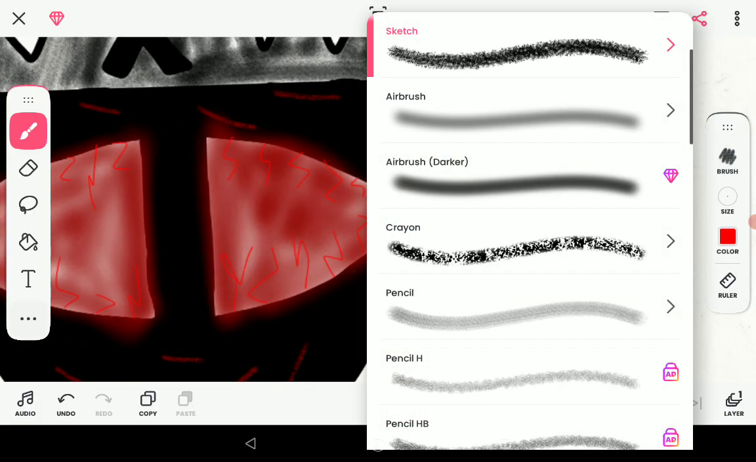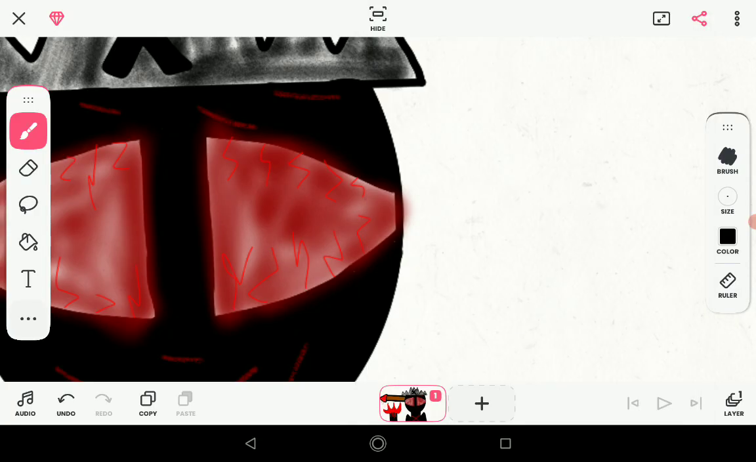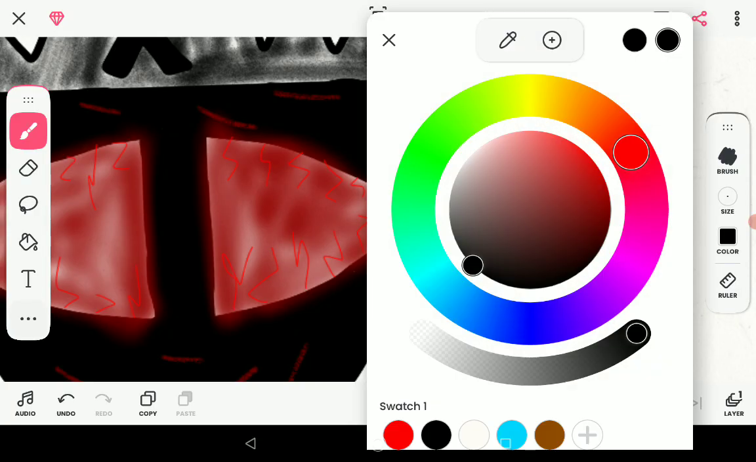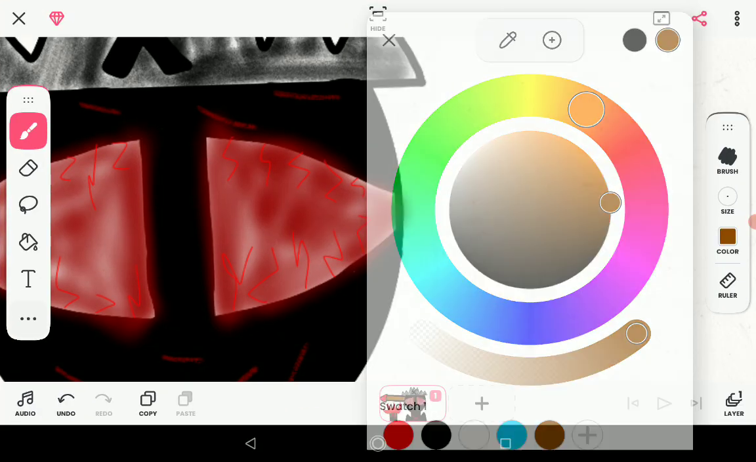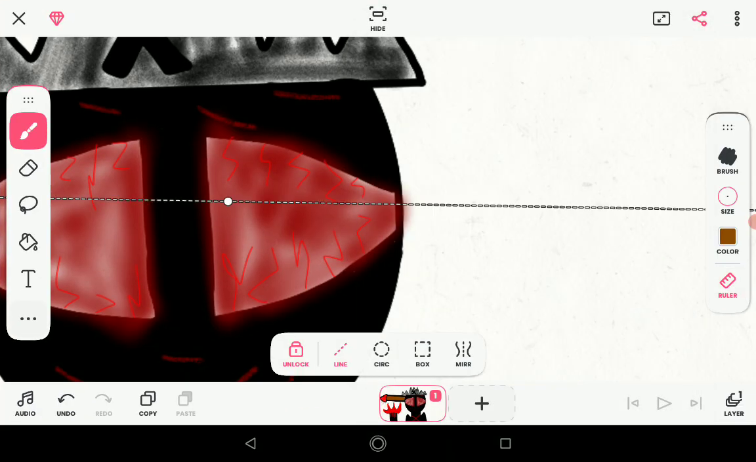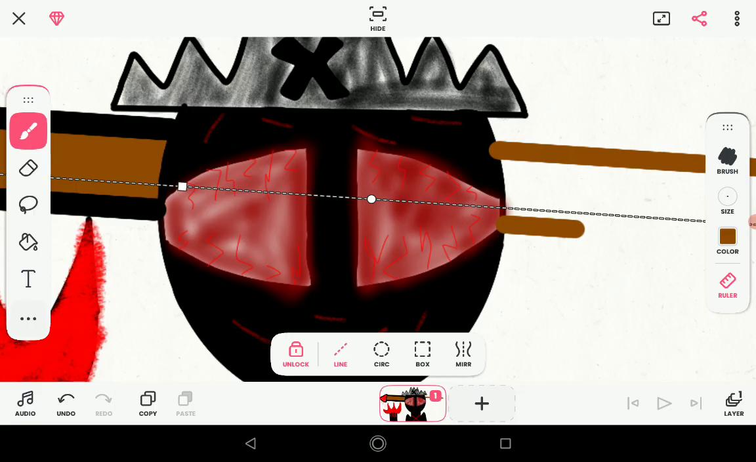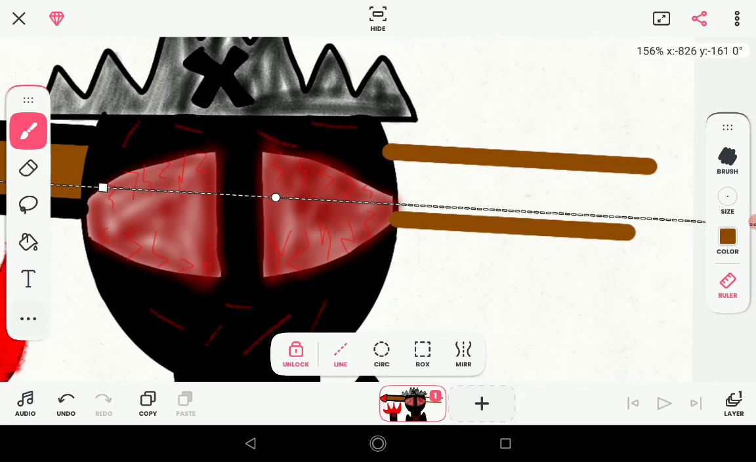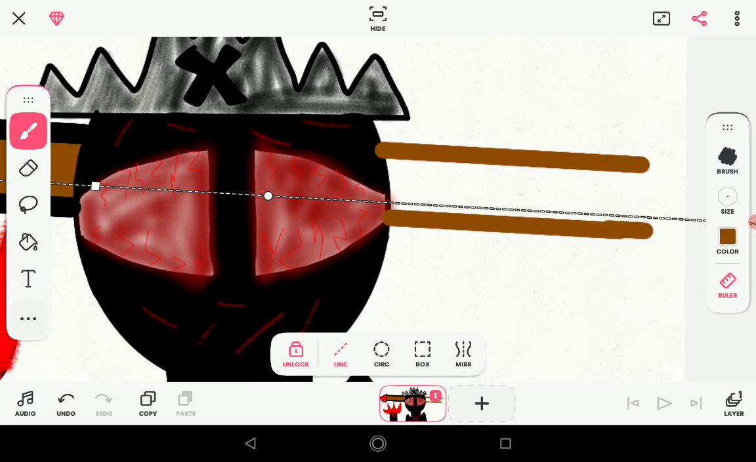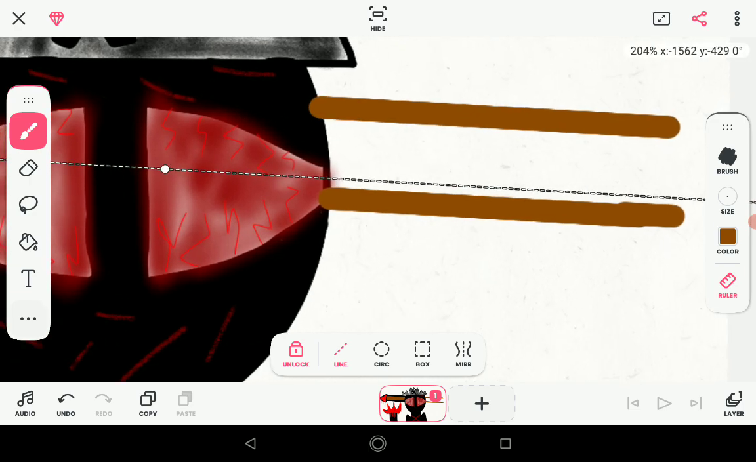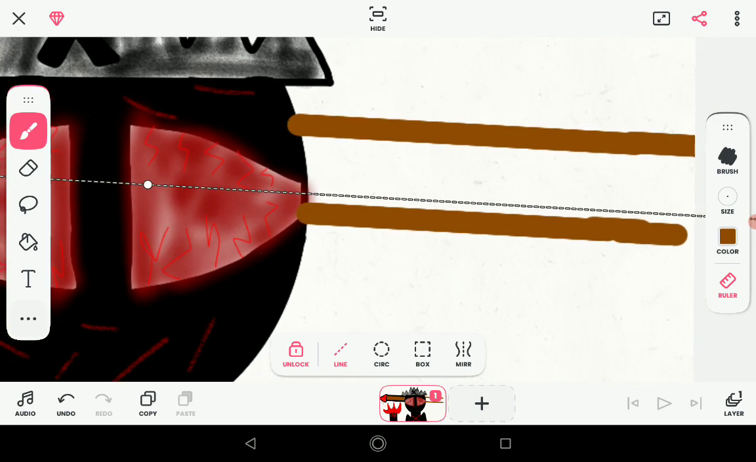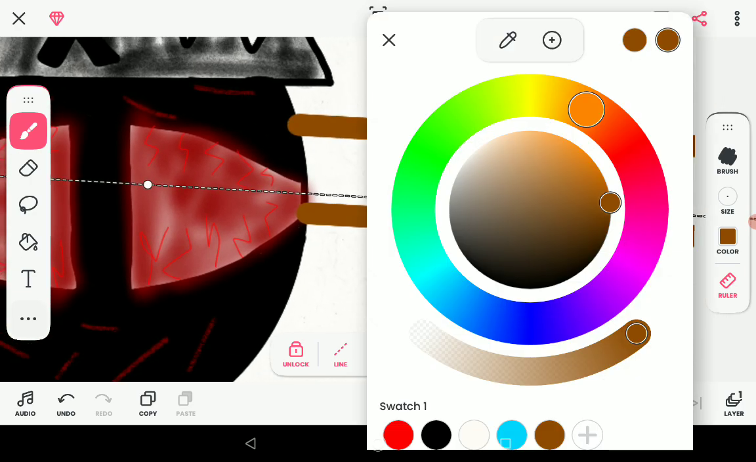So pen, we're gonna make it brown. Have it brown. I already have it saved. No, that's the wrong thing. I have it there. And we're gonna take the ruler, and the size is 22. We're gonna do that, and then this. Alright, and then we're gonna do that. Alright.